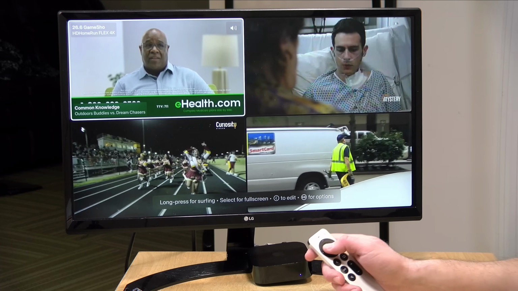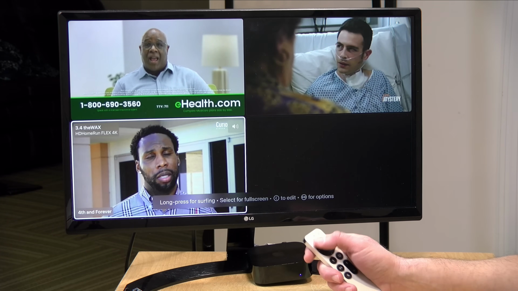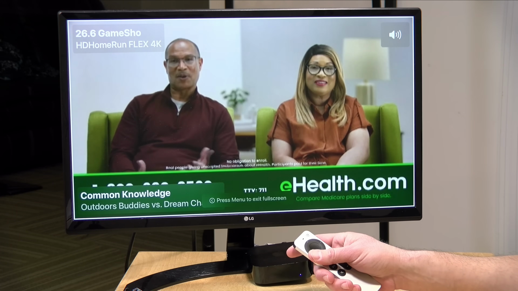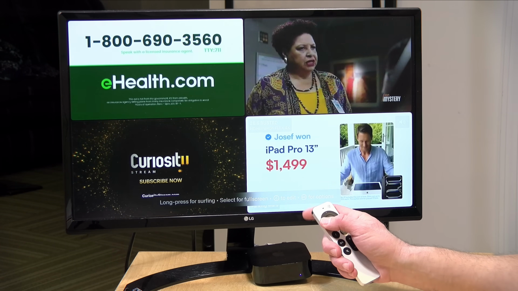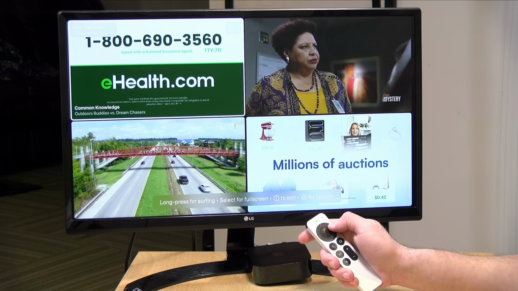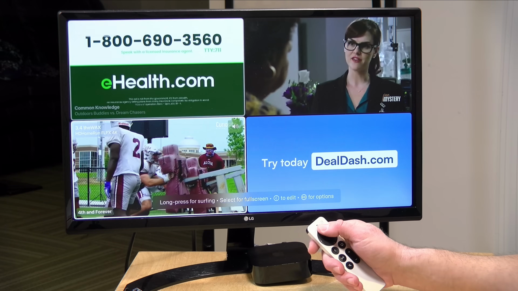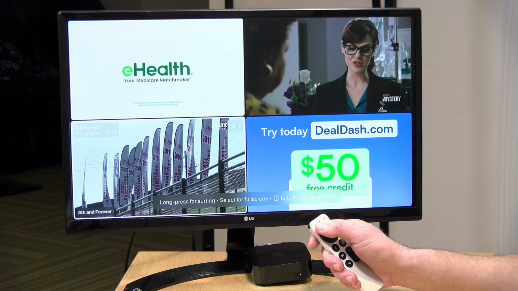So you saw how it worked at the outset. I've got four different channels here. I can click the button here and zoom them in. When I move the cursor here, it will shift the audio to that particular stream as I move things around, so you can get the sound on one of these things as you go.